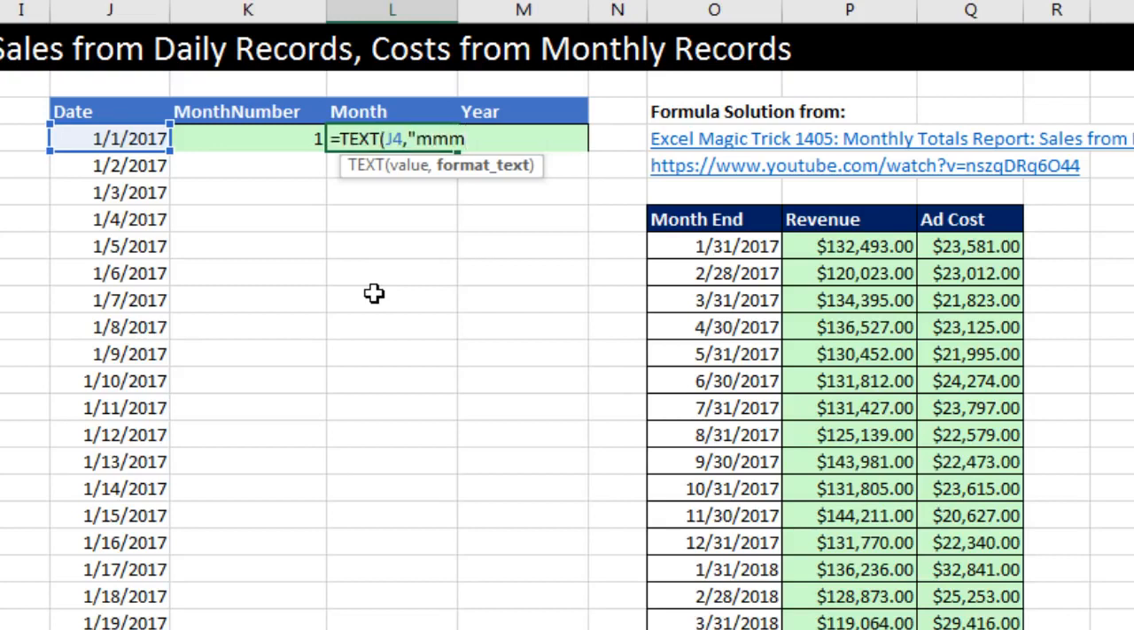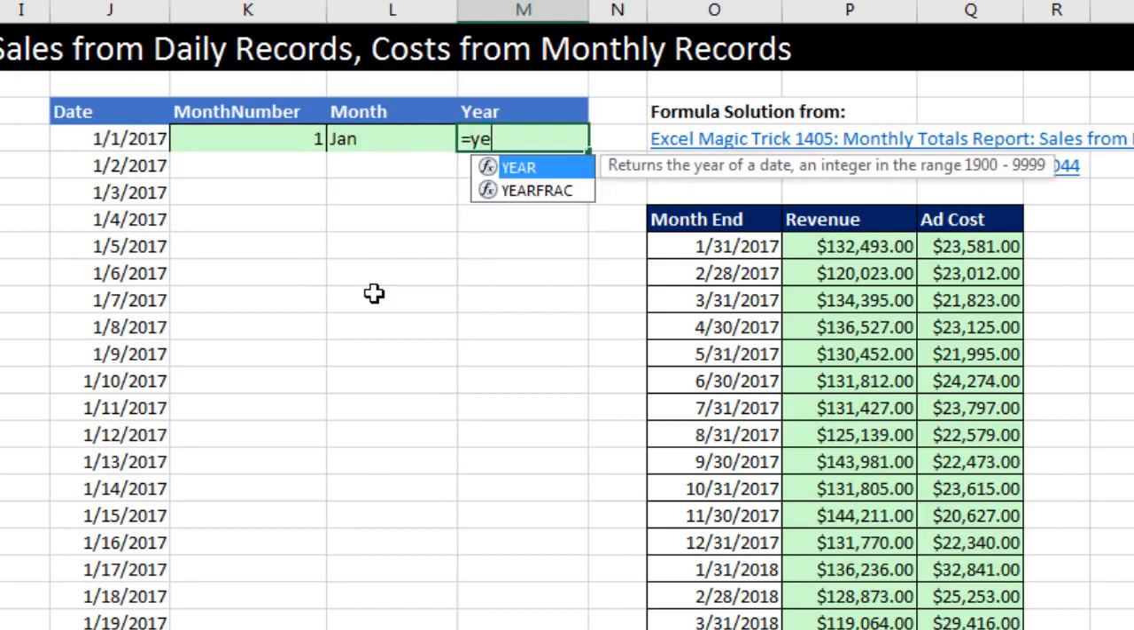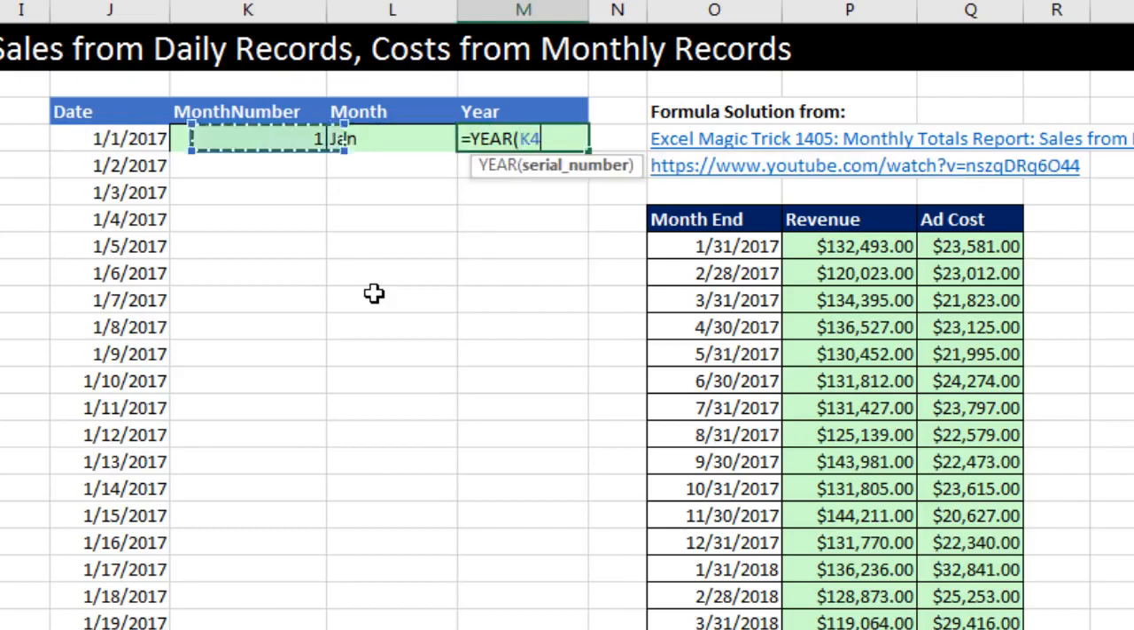So if we want to see a 3-letter abbreviation, we simply, in double quotes, put 3 M's. Close parenthesis, and now I'm going to hit Tab. The year equals year function. It looks at that serial number date, Control Enter. Now I'm going to highlight all 3 formulas and double click and send it down.